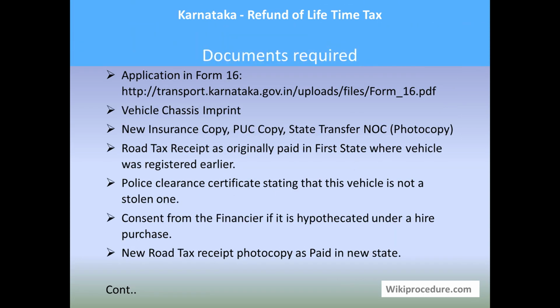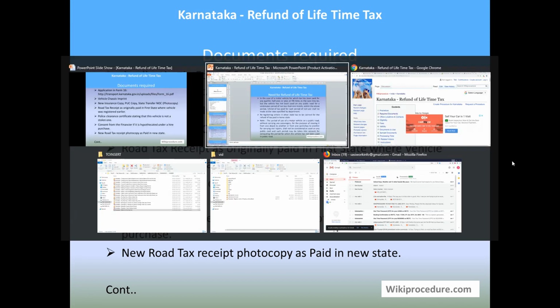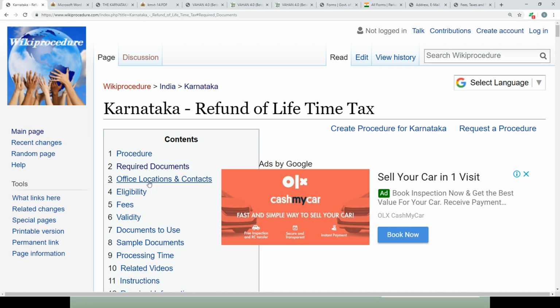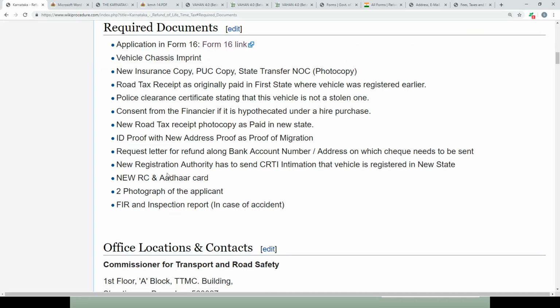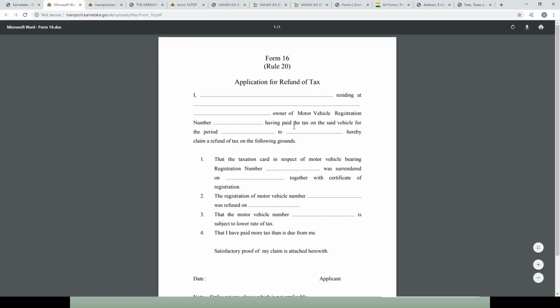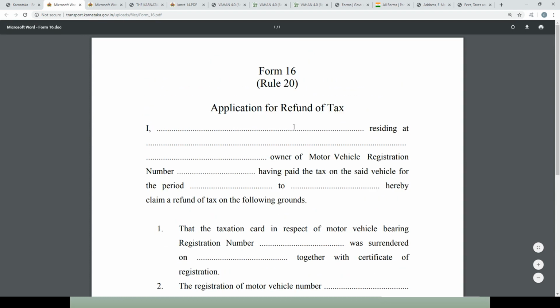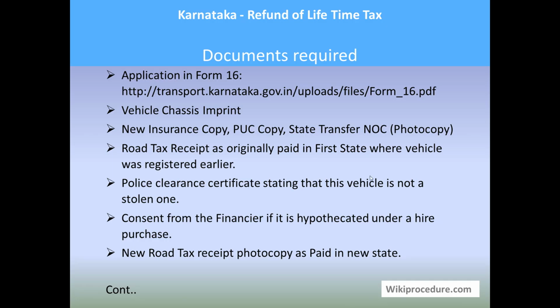Let us see the documents required in order to get the refund. You need application form 16, which you can get from the document section in our page. So click on the form 16 link so that you will be taken to the form 16 page directly. So this is the application for refund of tax form. Download it, print it and use it for applying.